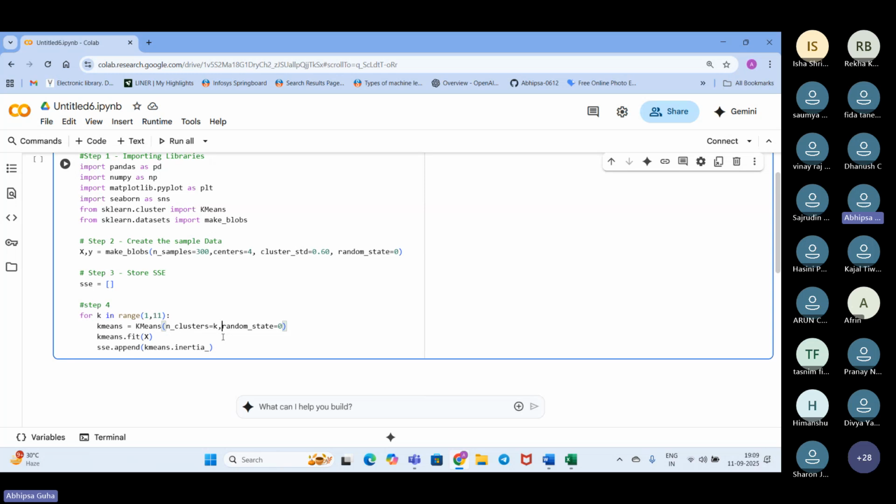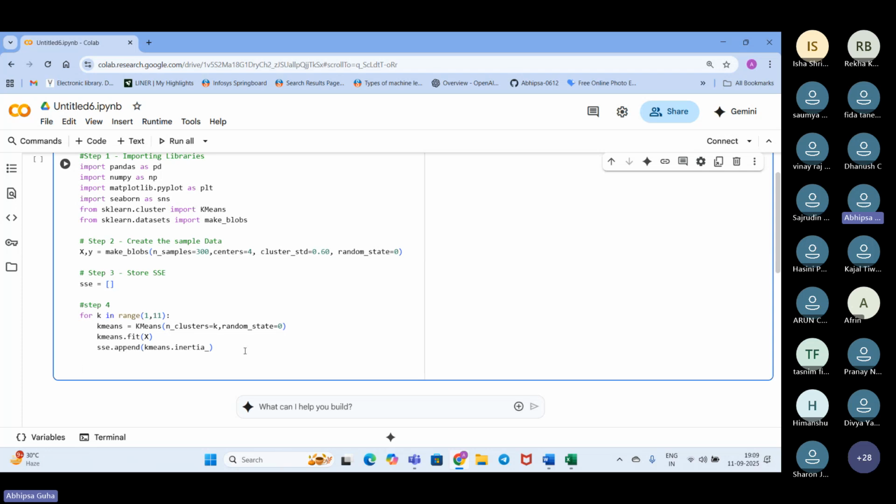We have actually created the k-means model up here. We are creating the k-means model here, and we are fitting with dot fit x, that is, fitting the model on data actually. Then SSE dot append, whatever SSE value we are getting, we are appending and storing the value up here. This is the way we are storing the SSE or the inertia. So this is done. Now what is the last step? That is to plot.